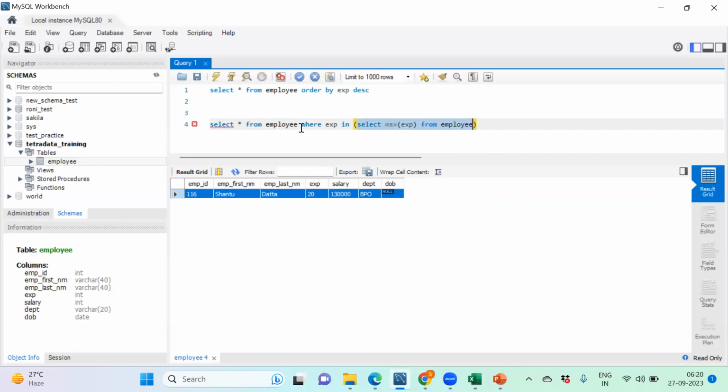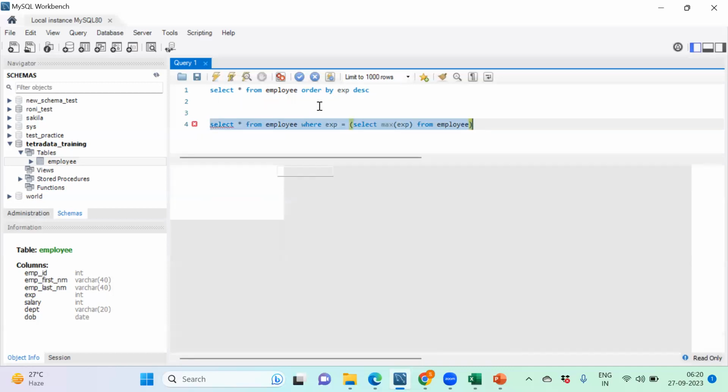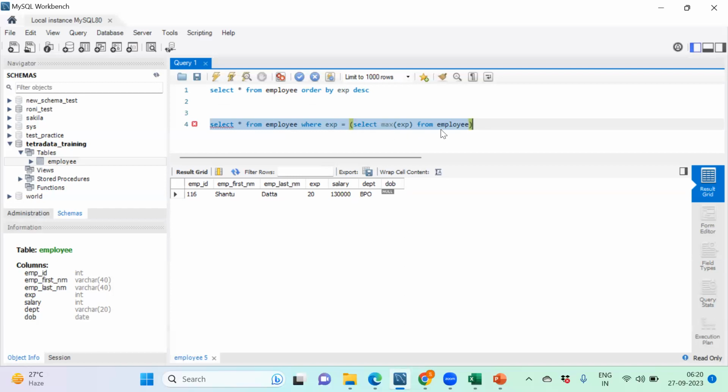So select star from employee where experience in. Generally in these cases, if the query output is multiple values, I have shown you that IN should be used in the where clause. If you put equal, sometimes it will not work. Let me check whether it's working or not. Yeah, this time, as the query output is only one value, equal is working. But best practice is, when using this kind of subquery as a filter condition, put IN.